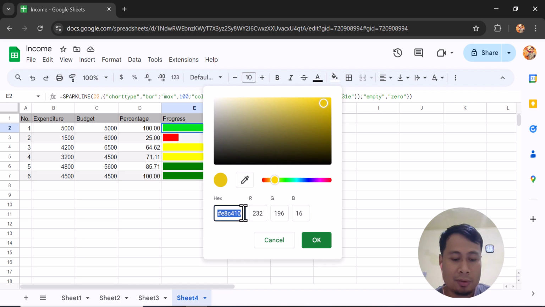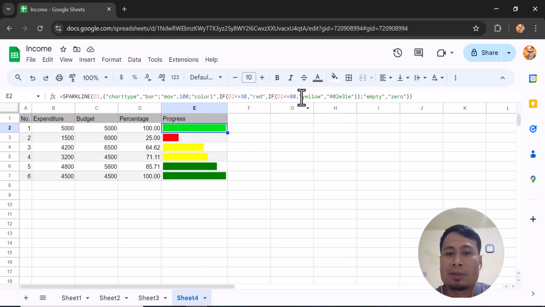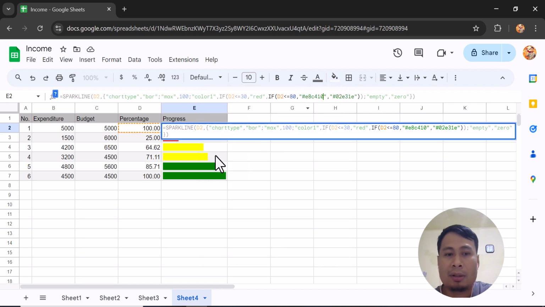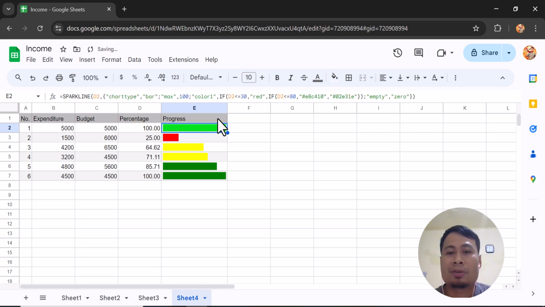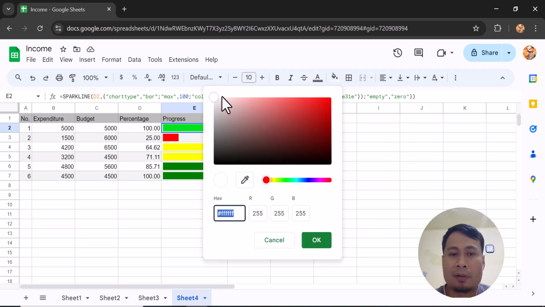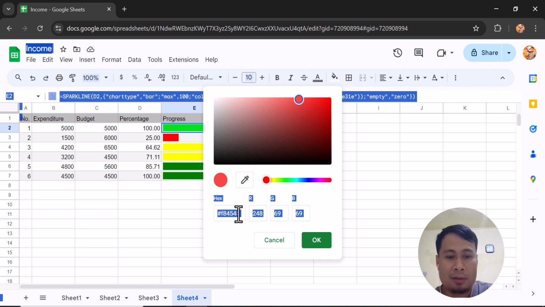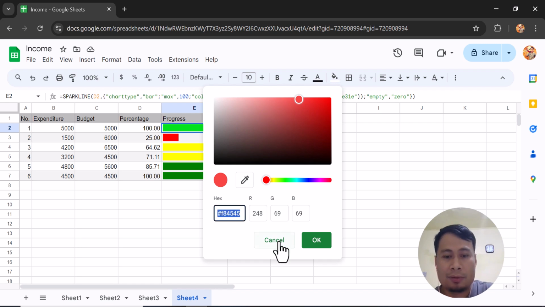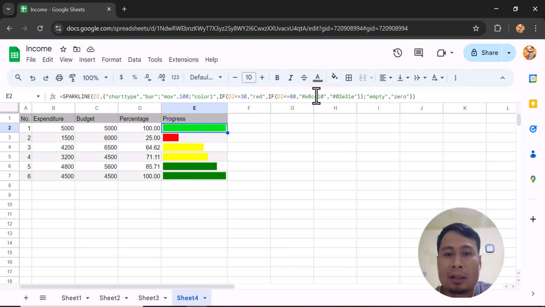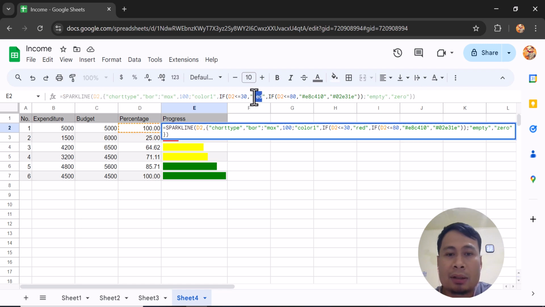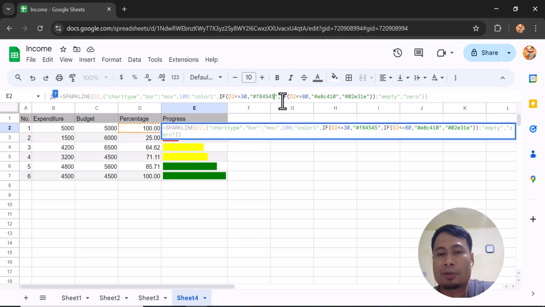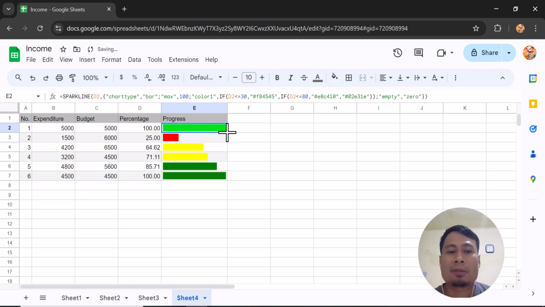Let's change the hex code. So let's change the yellow. Okay, paste it here, and now let's change the red. Okay, let's make it a more interesting color. Don't use a flat color, remember that. Okay, Ctrl C, cancel, and then let's change the red here. Input the hex code. Okay, now let's apply this formula into the whole column.